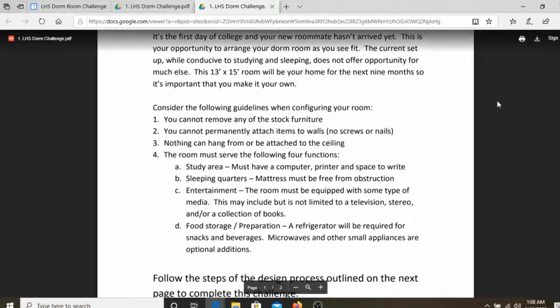So, consider the following guidelines when you're configuring your room. You can't remove any of the stock furniture, so whatever's in the room has to stay in the room. You can't permanently attach items to the walls, so you can't use screws or nails. Nothing can hang from or be attached to the ceiling. And the room has to serve the following 4 functions.